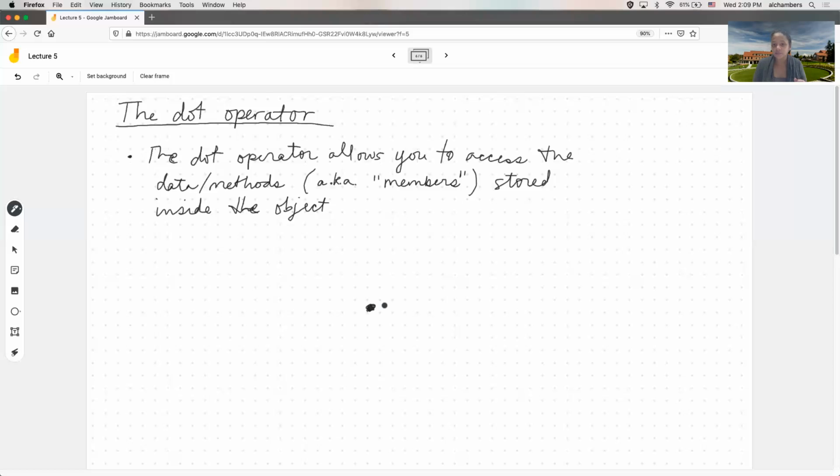Okay, what is a dot operator? It's the dot. The dot operator is actually the dot. It is the period on your computer. We've already seen the dot operator. System.out.println. So we use the dot operator when we print something.